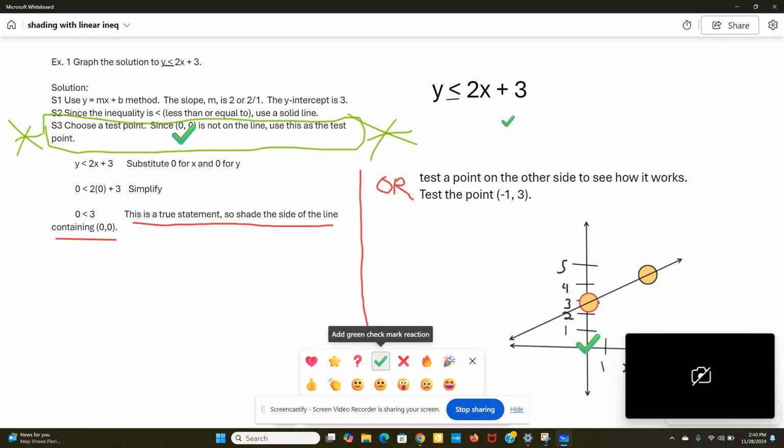So this is example 1 in the lesson content. It says y is less than or equal to 2x plus 3. You've done a good job with steps 1 and 2 in all of your problems. Where you're lacking is finishing the statement for true or false. You'll notice over here it says, choose a test point. 0, 0 is not on this line, so use it as your test point. And I believe you did.